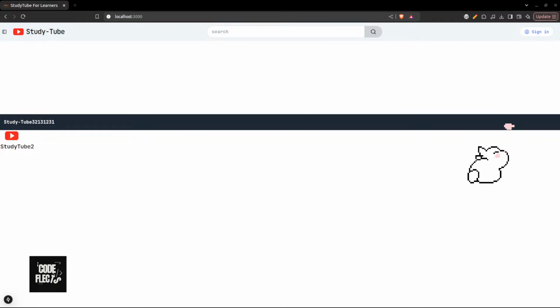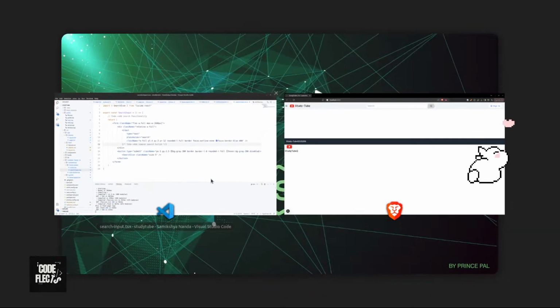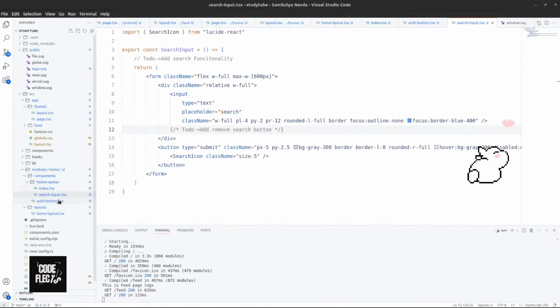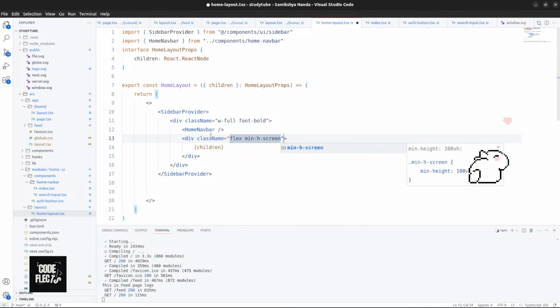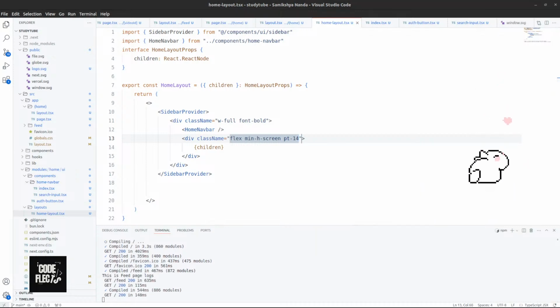Let's go ahead and give this div, which is encapsulating our children, a class name: flex, min-h-screen, and a padding top of 4rem, just like this.